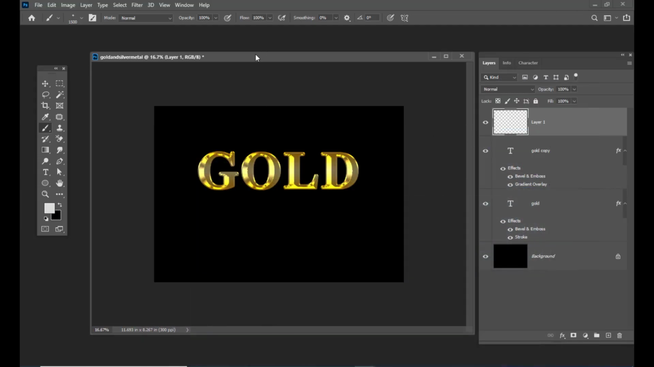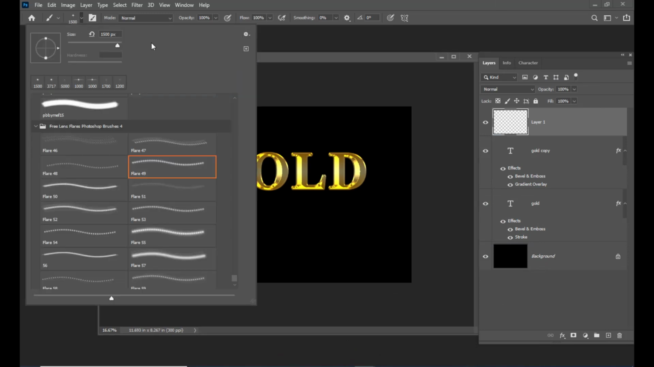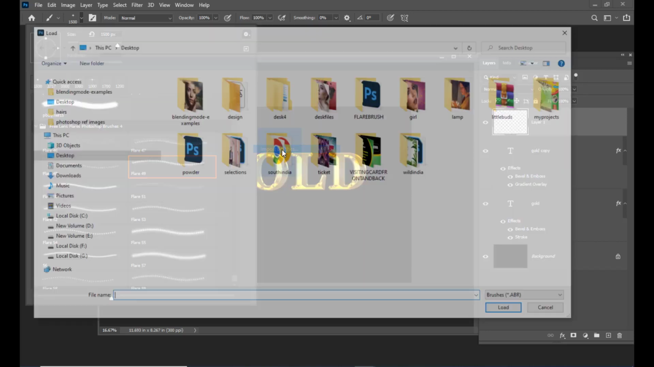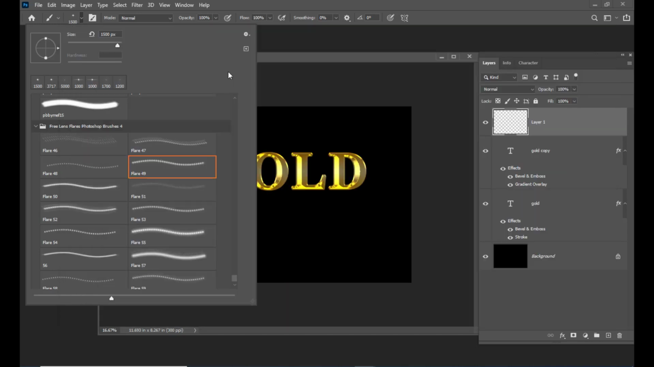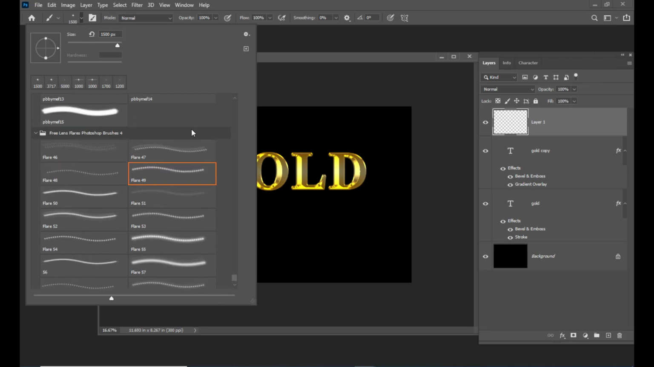The way to install these brushes is simply activate the brush tool, and here after opening this brushes panel, on top right corner we can find this small gear icon. Just click on the gear icon, and here we can just select import brushes, and after selecting import brushes you can simply browse to the folder where you have downloaded the brushes and simply open them in Photoshop. And whatever brushes you install in Photoshop, those brushes will be found at the bottom of this brushes panel.